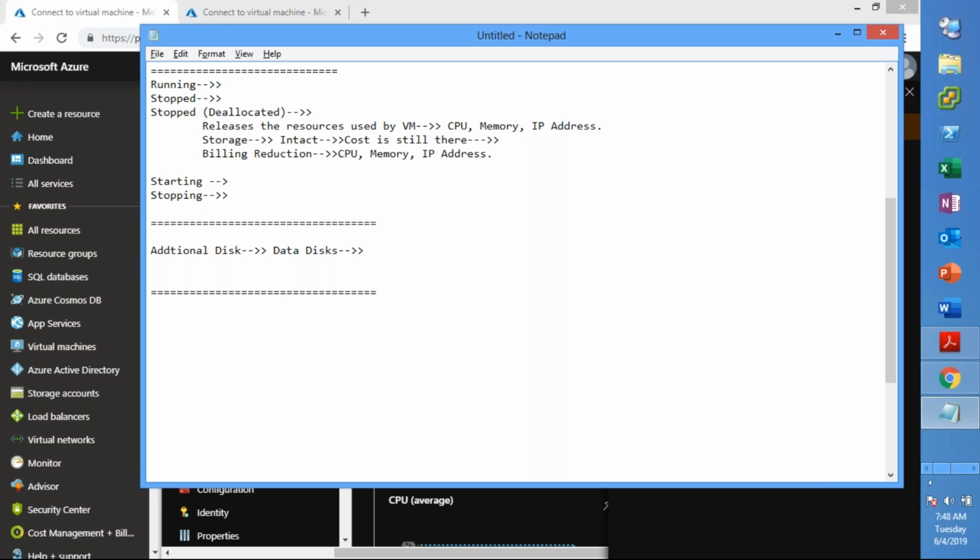Let us move on to our next topic, which is additional network interface cards. NIC cards. There will be a requirement most of the time where you may have to have more than one network interface card assigned to your virtual machine. There could be a number of reasons. You might want communication to this virtual machine from two different networks. That could be one reason.